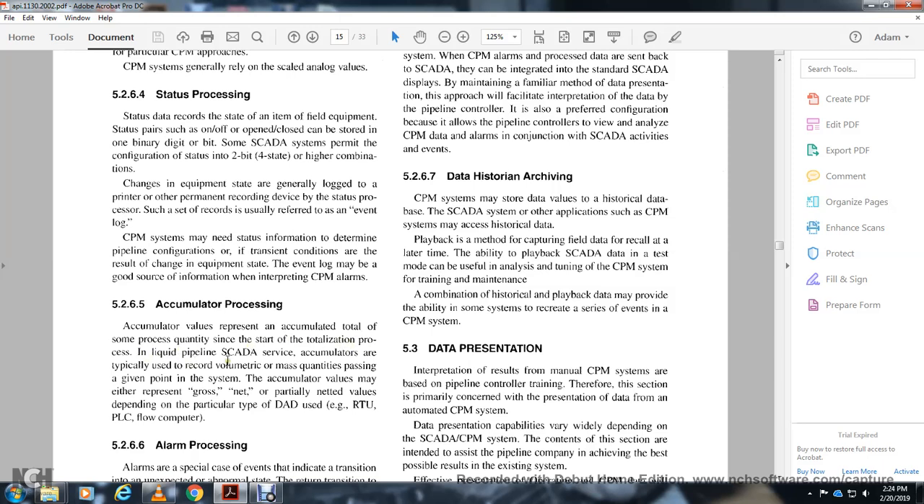Accumulators, particularly with a recorded volumetric mass quantity passing a given point, have an accumulator value that represents either the gross or the net value, depending on the particular type of data acquisition device used.